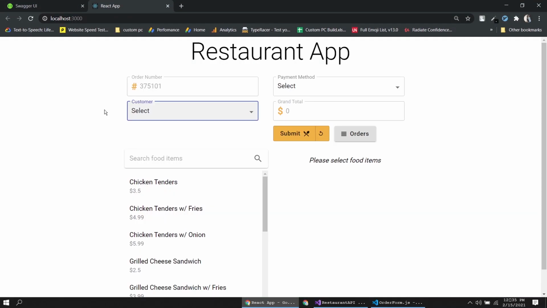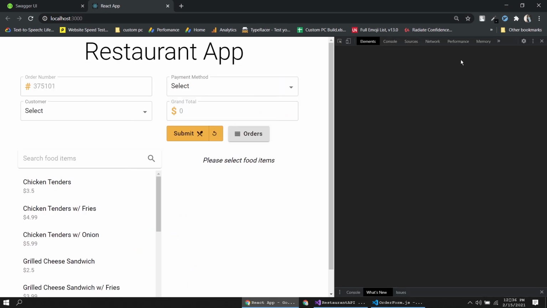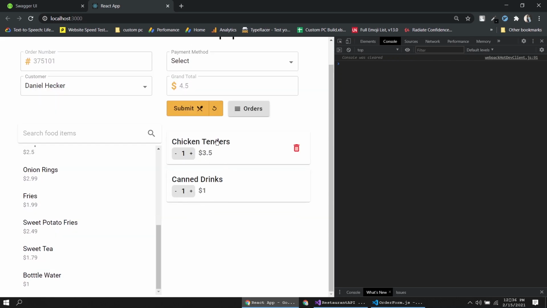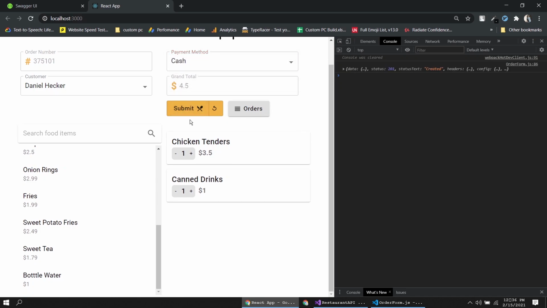Now let's make our first order. Let's keep this console window open here, and let's make our first order. Select the customer and then select a few food items into this order. Submit the form. Sorry, we forgot to select the payment method. Submit the form. Boom, that's it. Here we have the response object with the status created.